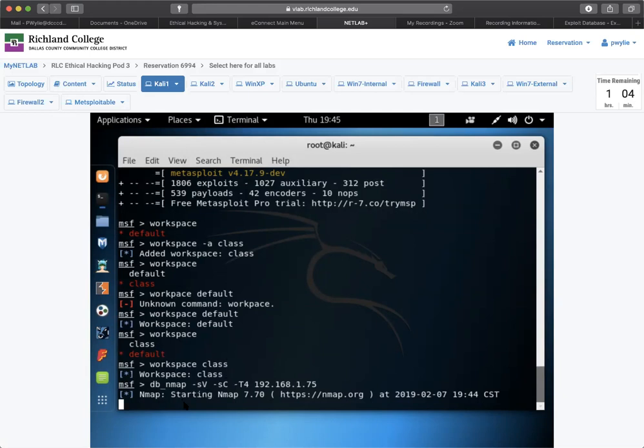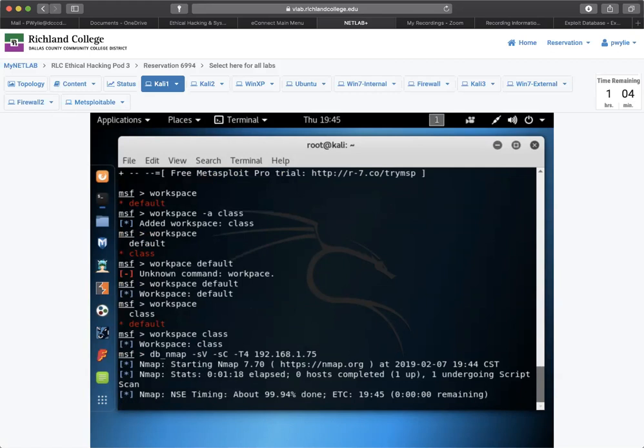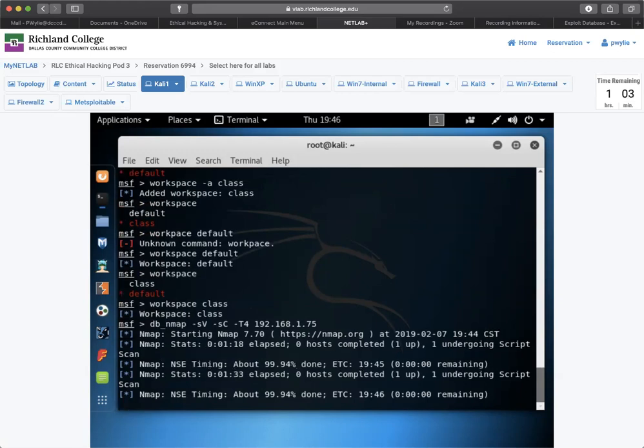Is there a way to mount a physical USB stick to a virtual Kali? Yeah, I'm pretty sure you can. I haven't done it, but you could mount that as well. So we're scanning this, and we should find some good stuff on this one.